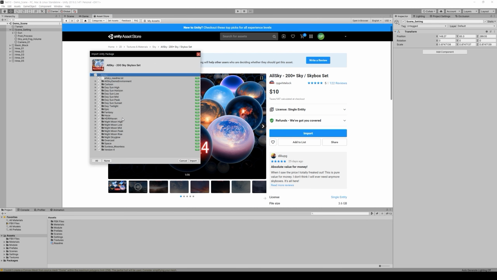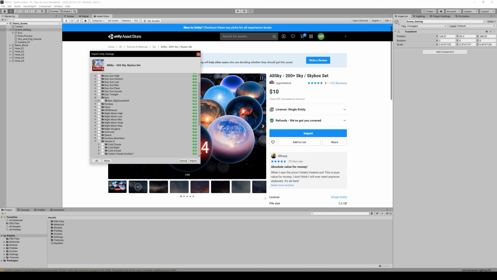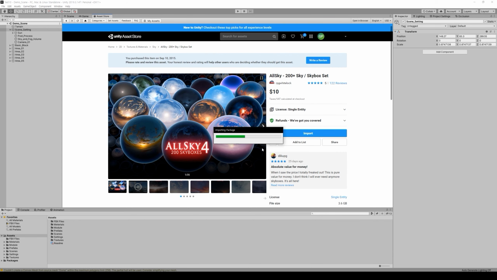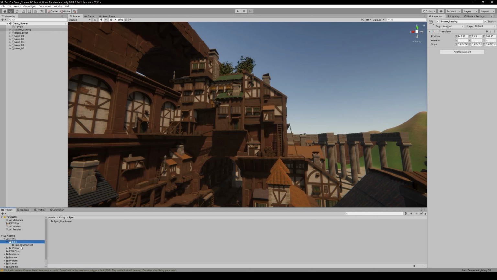I already know which Skybox I'm gonna use, so I'm just gonna import 2 Skyboxes. One for day scene and another one for night scene. And again, I'm gonna use this one for day scene and this one for night scene. And let's import. As you can see, these skyboxes are imported.